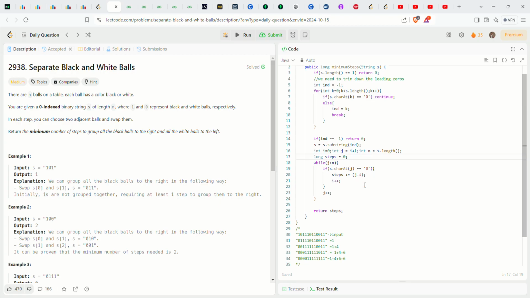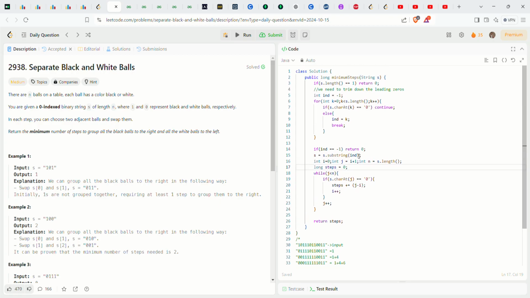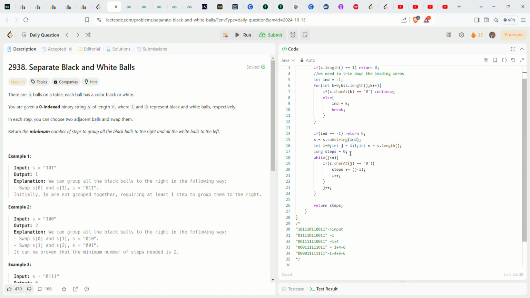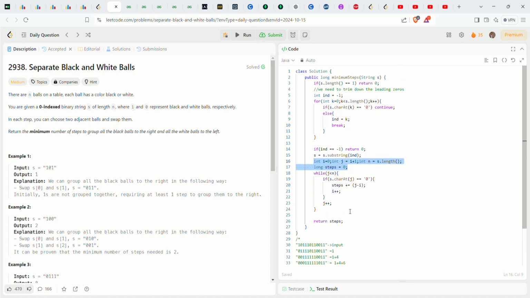Are we using any kind of space to compute this answer? You can see we are just using a few variables, and even the string itself is the given string, so we are not using extra space for that either. We are using only constant space and a linear running time algorithm.